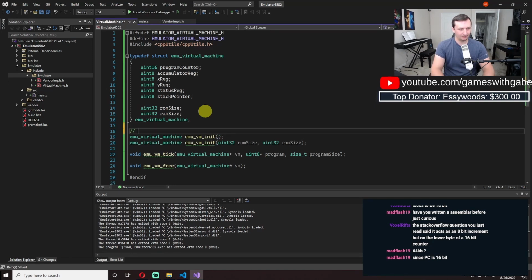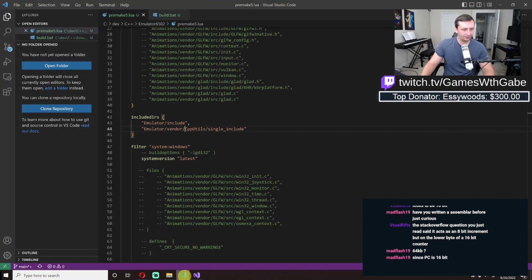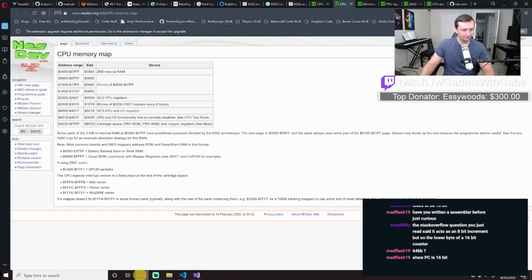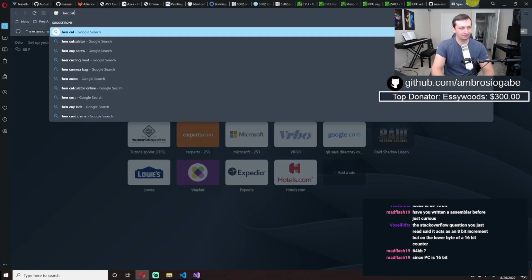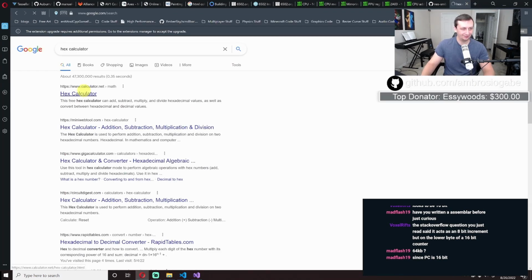This, which, that's going to set that to, what is... We're just going to set it to whatever this is. FFF minus 4D20. I'm not going to try and do this in my head.